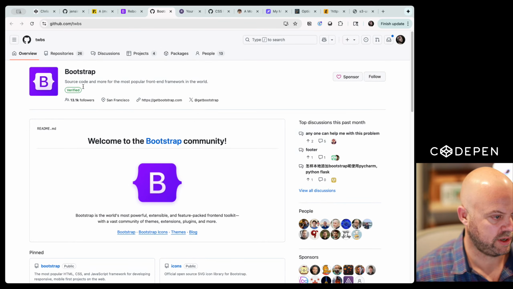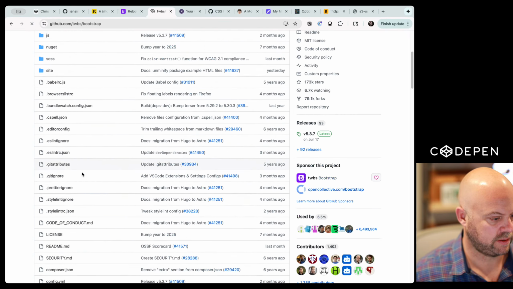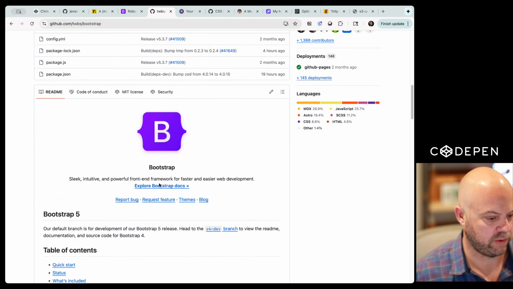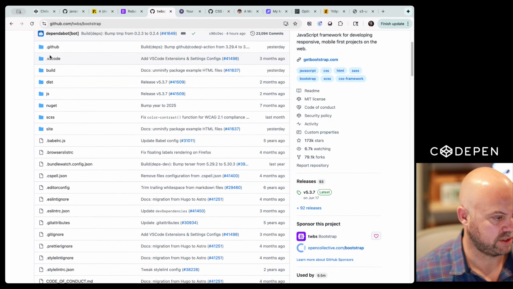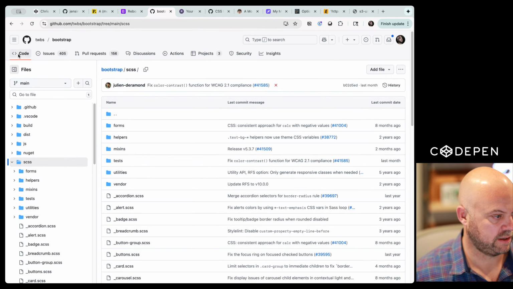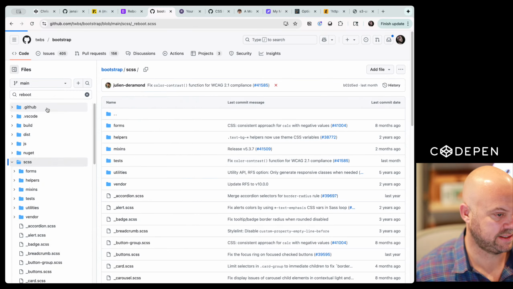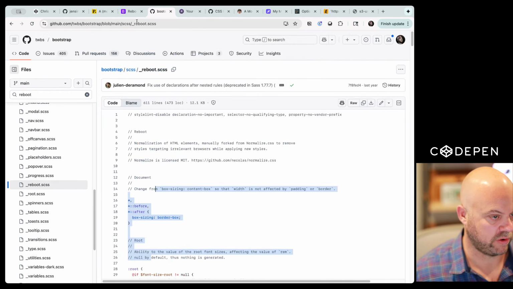I guess we'll look on GitHub. Bootstrap. Is this version 5? Do we have to find a change log or something? How do we know what version we're looking at? Oh, we're looking at 5. That's good. So is there source? Is Reboot in here? Let's just go to file Reboot. Nice. Okay, yeah. So we get to look at their Reboot. Okay, that's on the list.